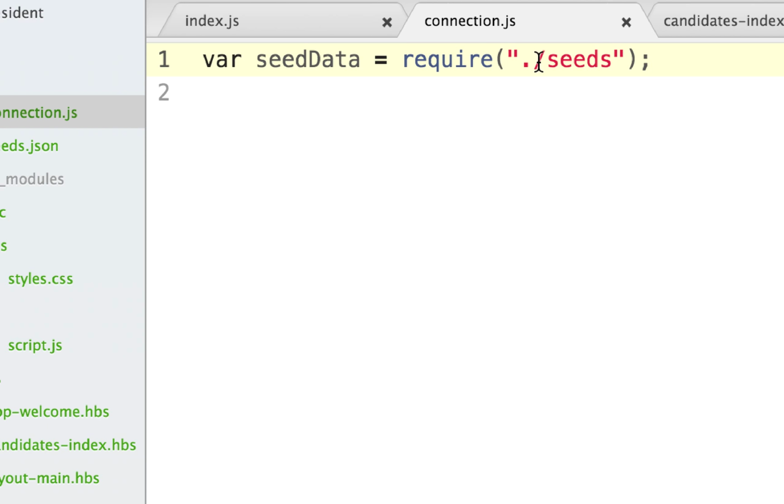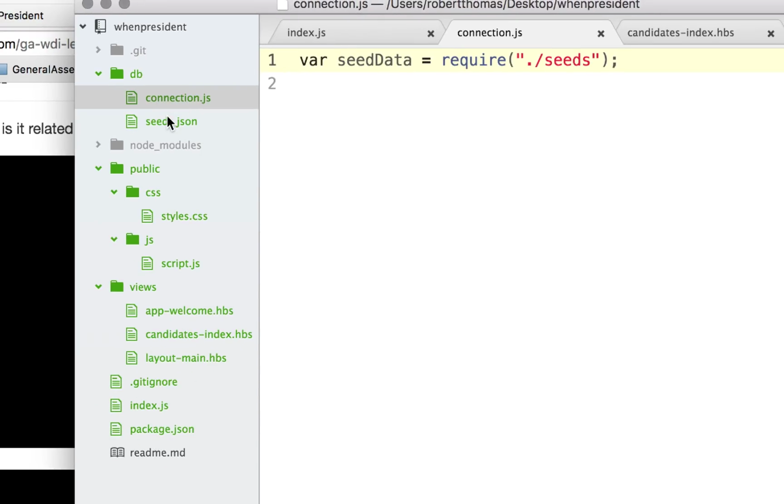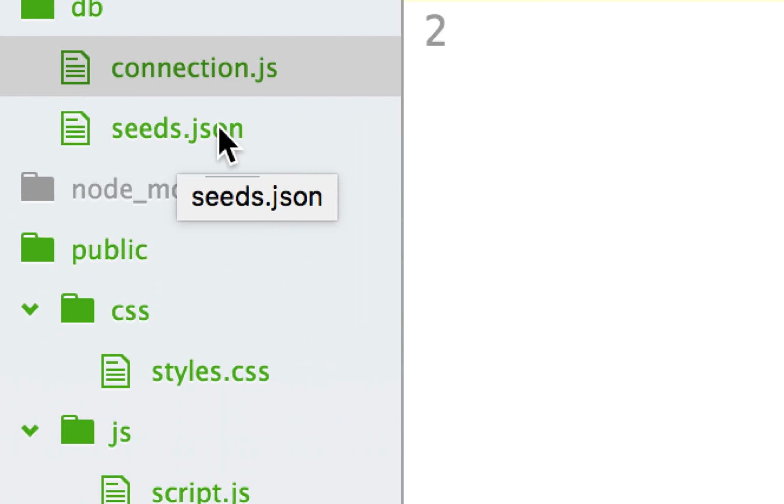Dot slash means it's a file. Exactly. Dot slash means it's a file. So it's looking around for a file called seeds. This is seeds.json. Before I just did .js. It works either way. It'll look for something ending in either .js or .json. I don't really know what happens when you have both.